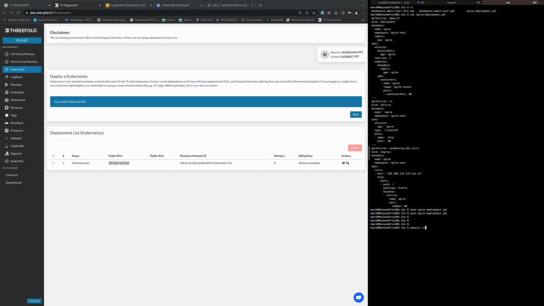grid. Okay, so let's proceed by first creating a namespace, and let's call it nginx-test. Okay. Next, we will simply apply our configuration file to our cluster by typing kubectl apply -f followed by the deployment file name. And as you can see on the terminal, a deployment, an ingress, and a service have been created. Let's go ahead and check them out by running kubectl get all from all namespaces.